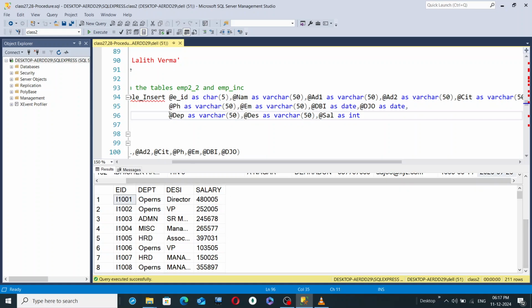After the comma, directly you can give @DEP. @DEP will be used to accept a value for the dept column. Which table does the dept column belong to? EMP_INC, and DEPT stands for department. So the department value will be passed to this particular parameter @DEP, and then that value will be inserted under the DEPT column, that is the department column of the EMP_INC table.